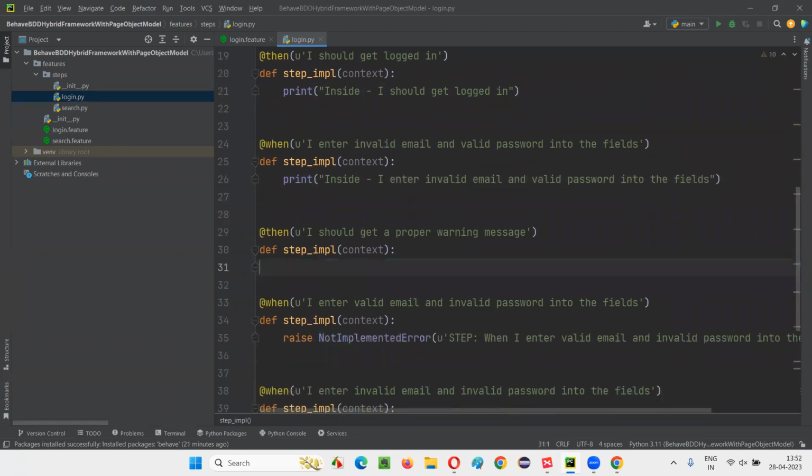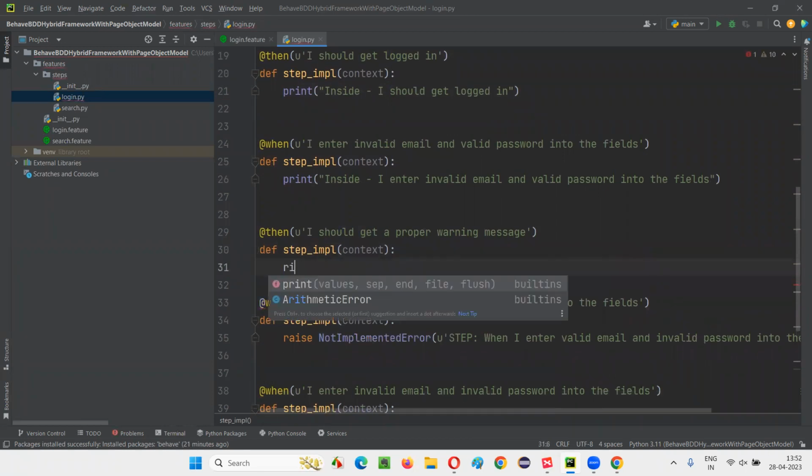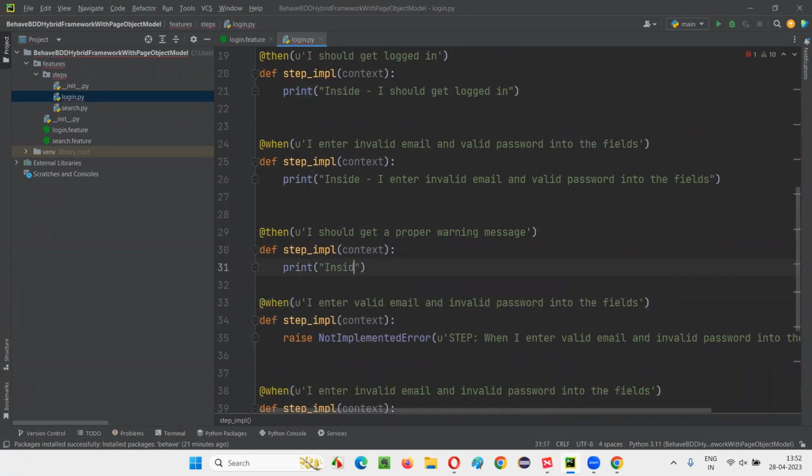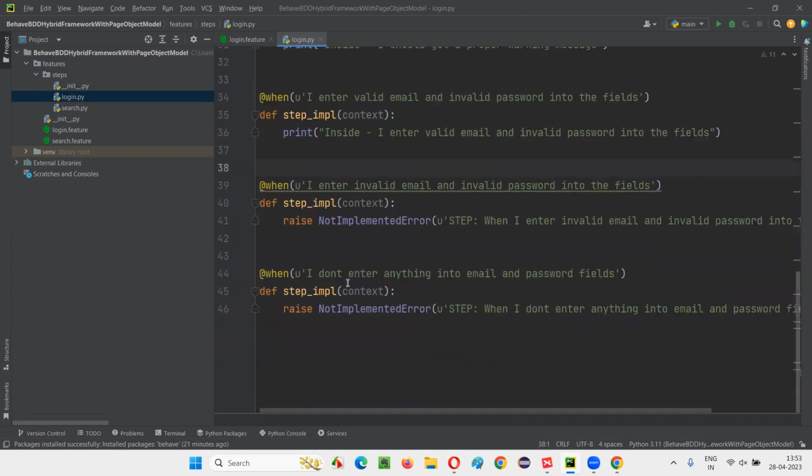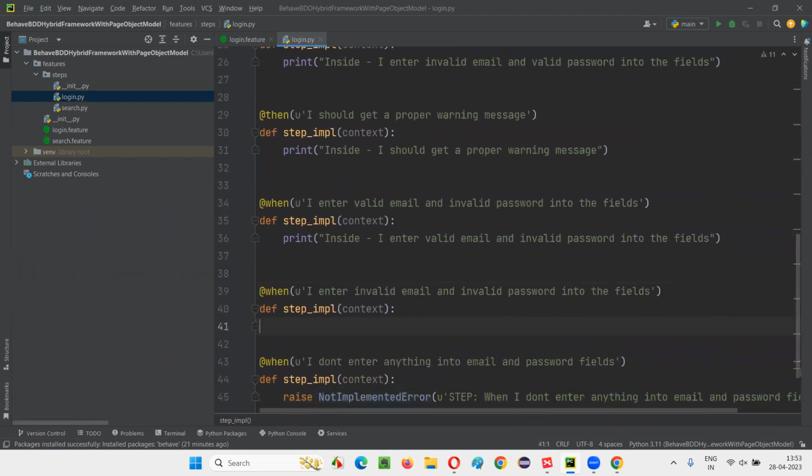Then here, print inside, I should get a proper warning message. Here, write down print inside, hyphen, enter valid email address and invalid password into the fields. And there are a few more steps. Let's implement them and run again to see if there are any other steps which are not implemented still. We have to cross check again after implementing also.